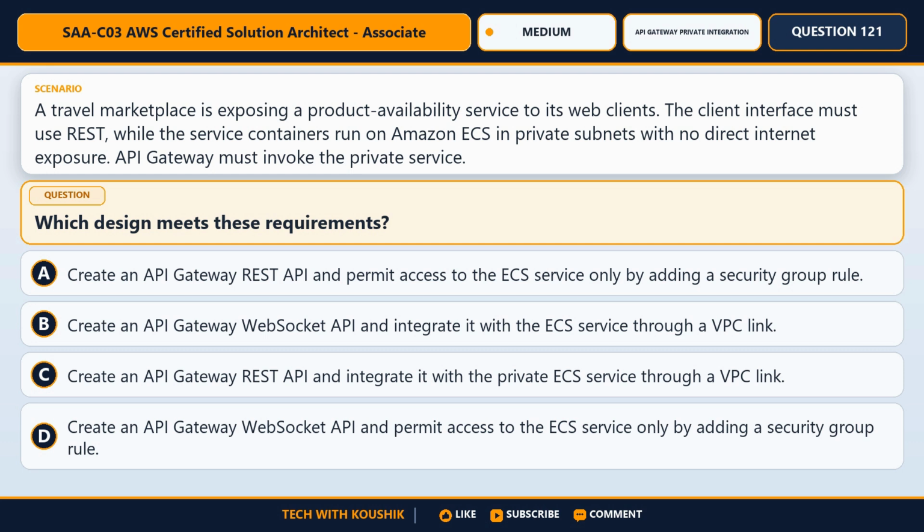Option A. Create an API Gateway REST API and permit access to the ECS service only by adding a security group rule. Option B. Create an API Gateway WebSocket API and integrate it with the ECS service through a VPC link. Option C. Create an API Gateway REST API and integrate it with the private ECS service through a VPC link. Option D. Create an API Gateway WebSocket API and permit access to the ECS service only by adding a security group rule.